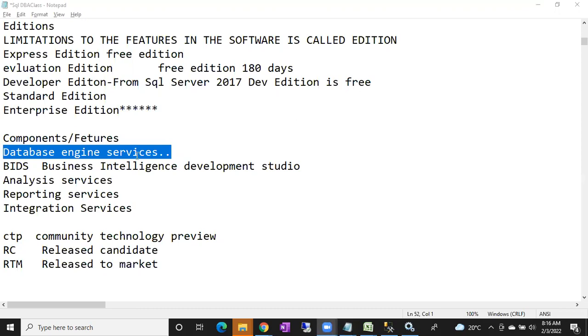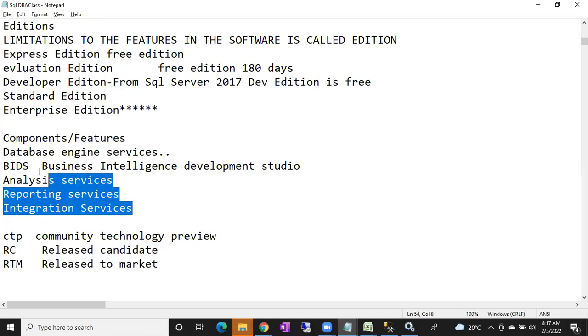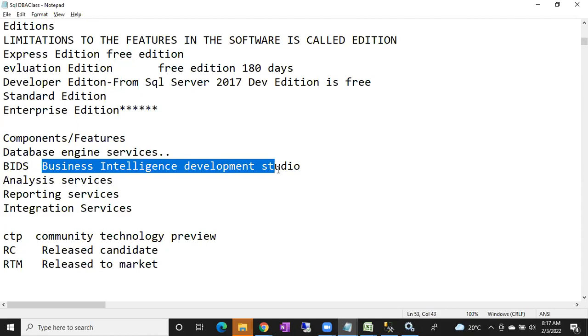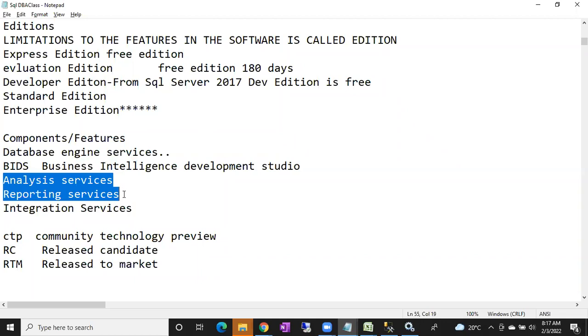Right. So database engine is the main component or main feature of the SQL Server, guys. Apart from this database engine, you will also get a lot of other features. I'll show you while installing the SQL Server. And other main features are BIDS, guys. BIDS, Business Intelligence Development Studio. So these components like analysis services, reporting services, integration services, these are the three different components that you will get with your SQL Server installation, guys.